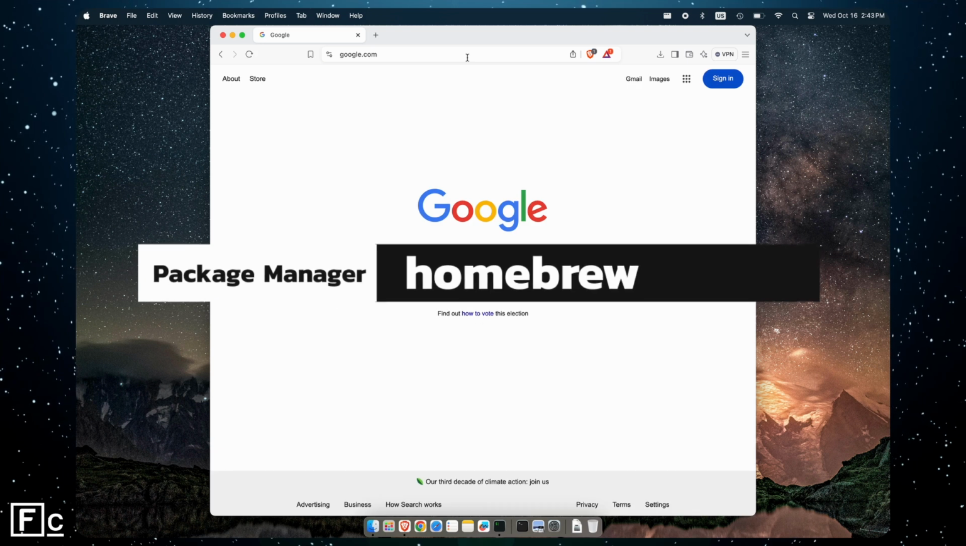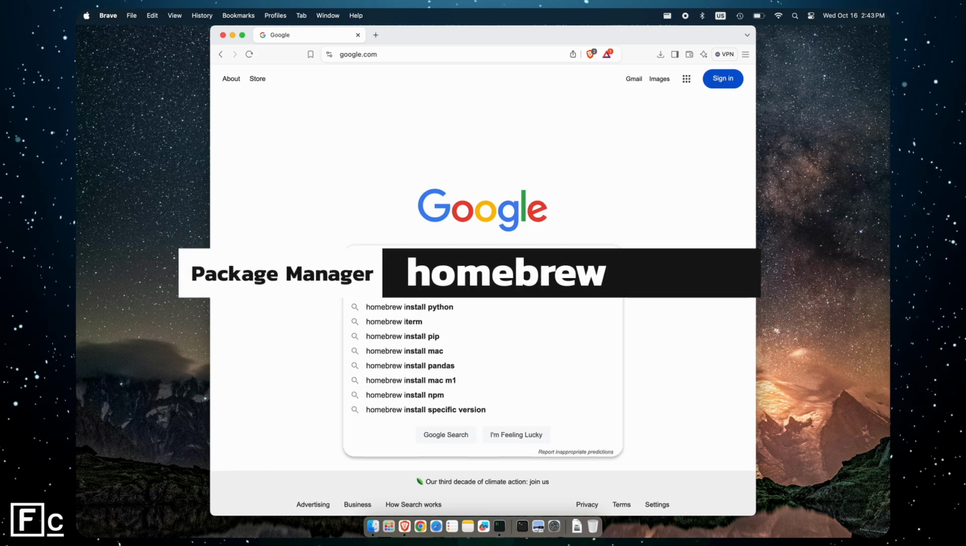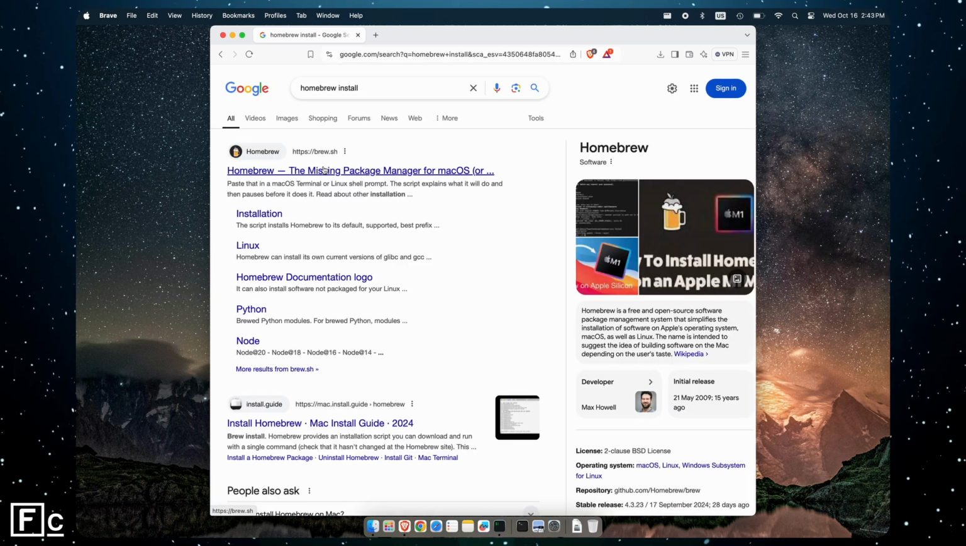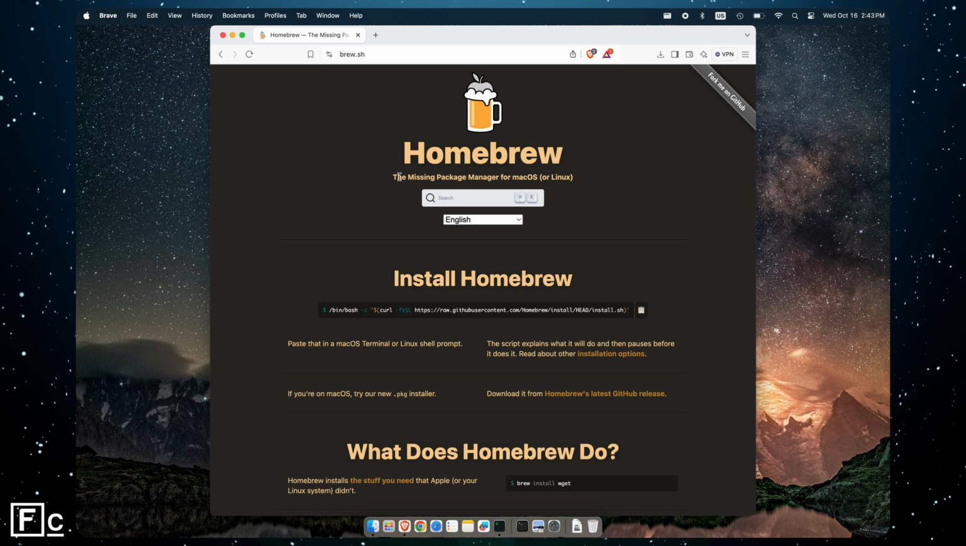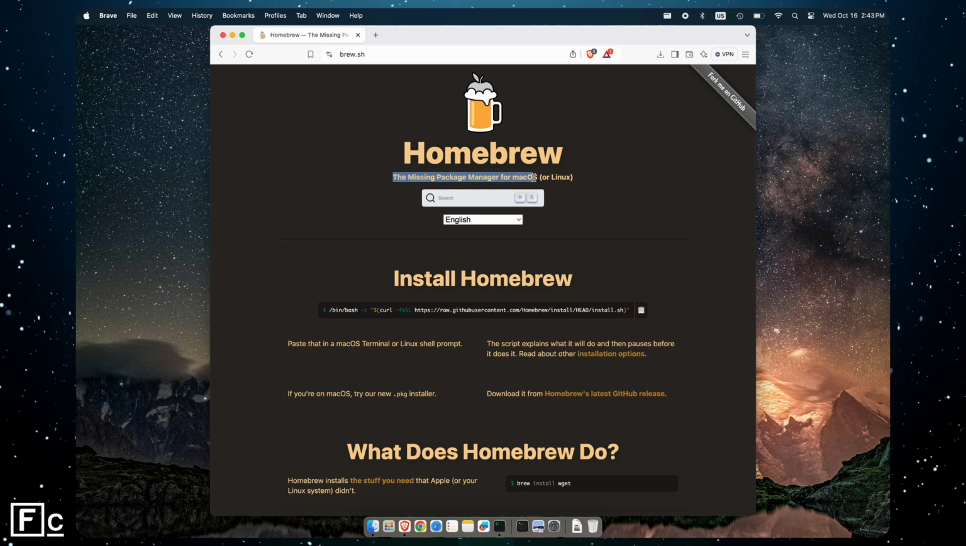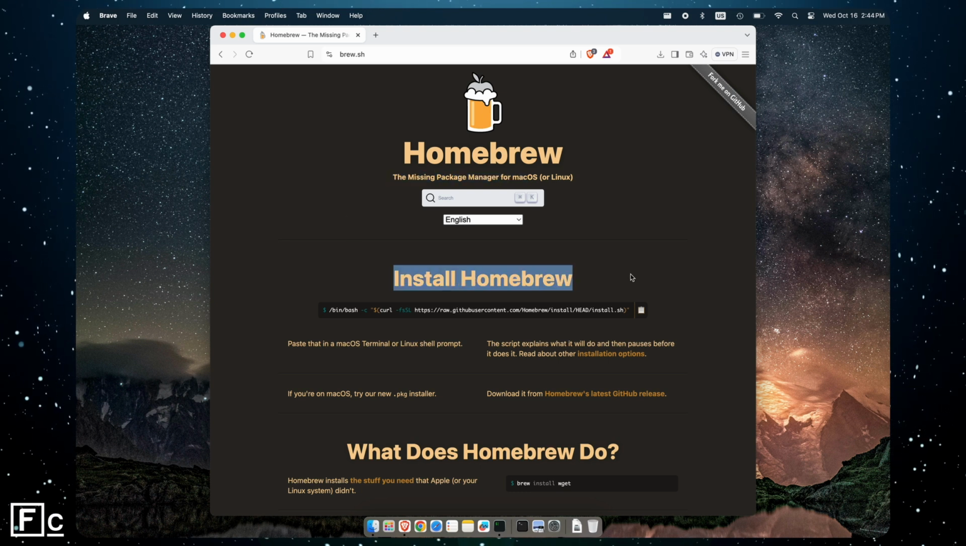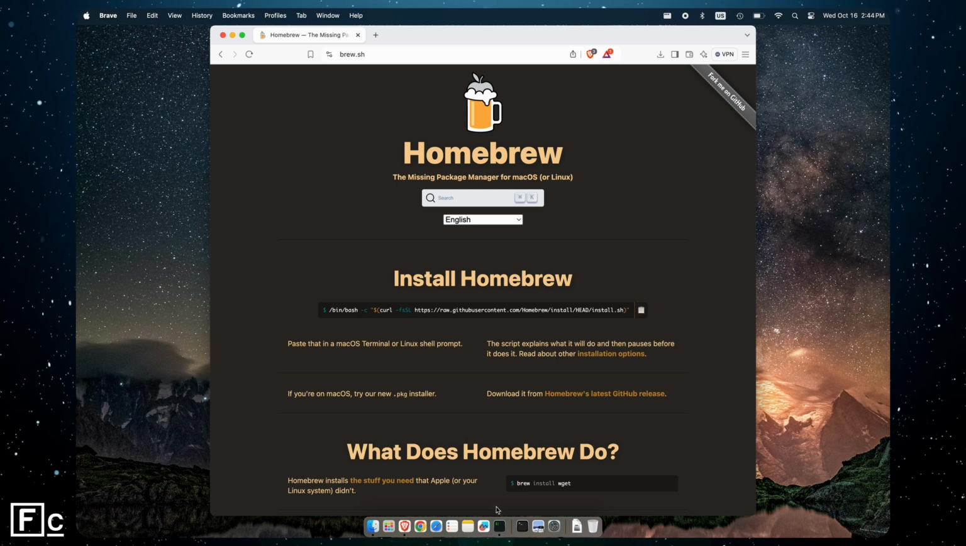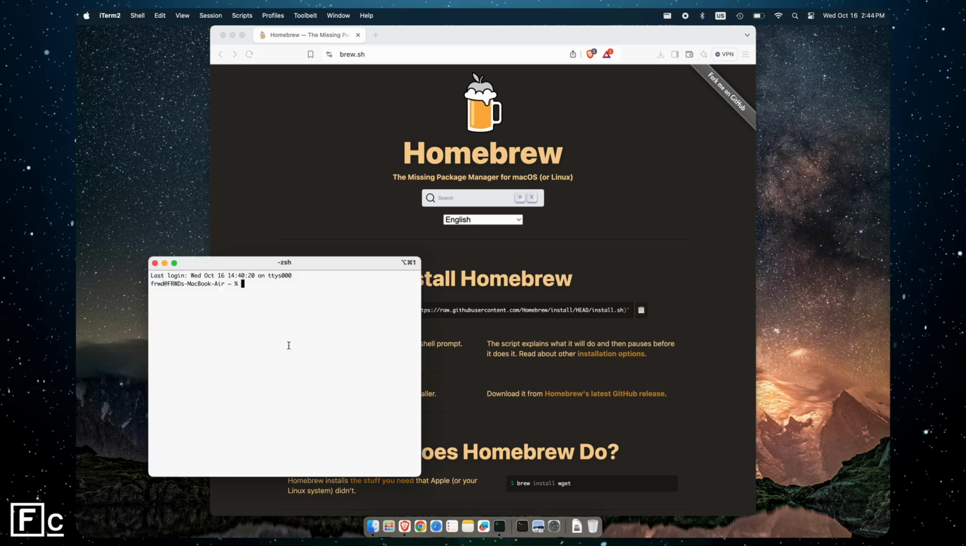So let's move on to the next one, which is a package manager. Homebrew is my favorite package manager for macOS. So to install Homebrew, we just simply copy a script and run it in the terminal.